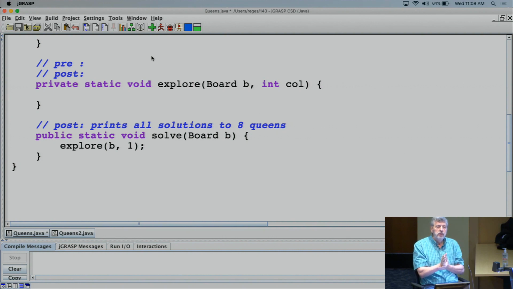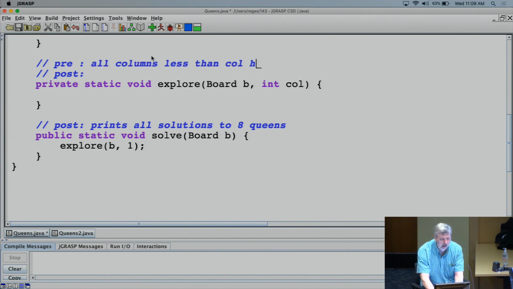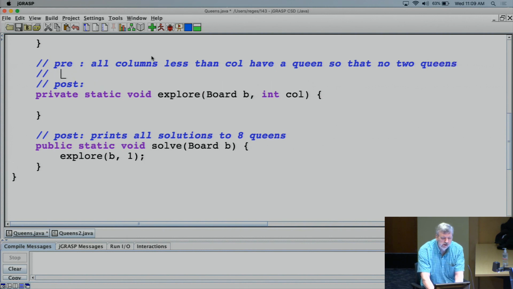So suppose you're going to be the robot that I ask to work on column 5. Suppose we're solving 8 queens, but I ask you to do column 5. Well then, what is it that we want to be true if I'm going to be asking you to do column 5? Well, I'm going to want to have filled up the prior columns with queens that don't threaten each other. So I'm going to say all columns less than col have a queen so that no 2 queens threaten each other.